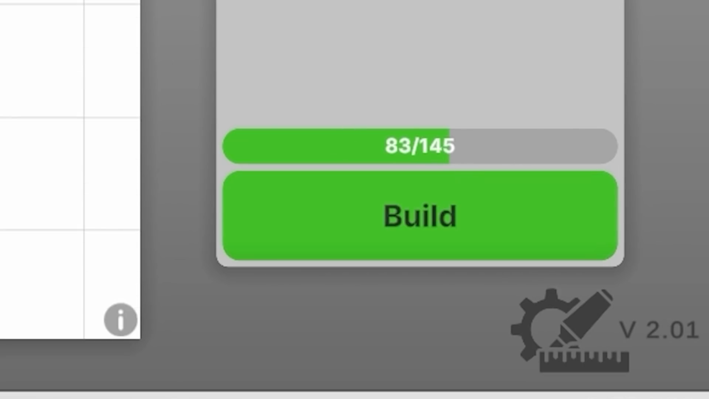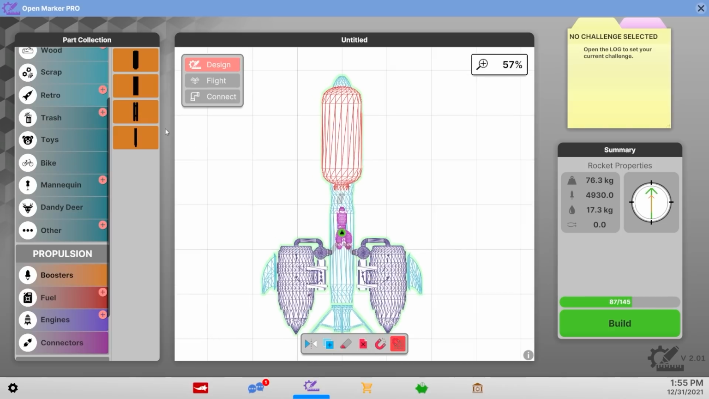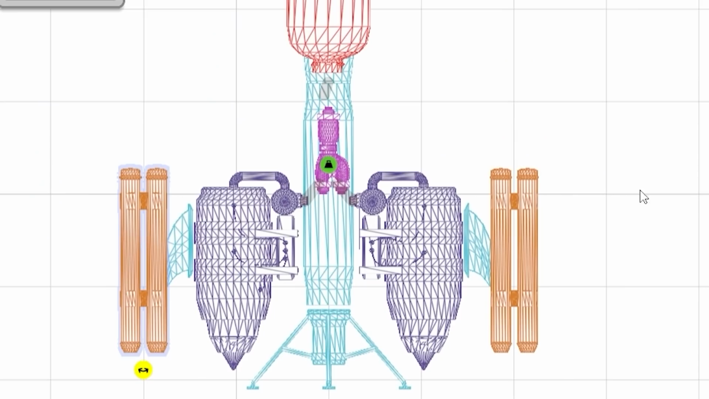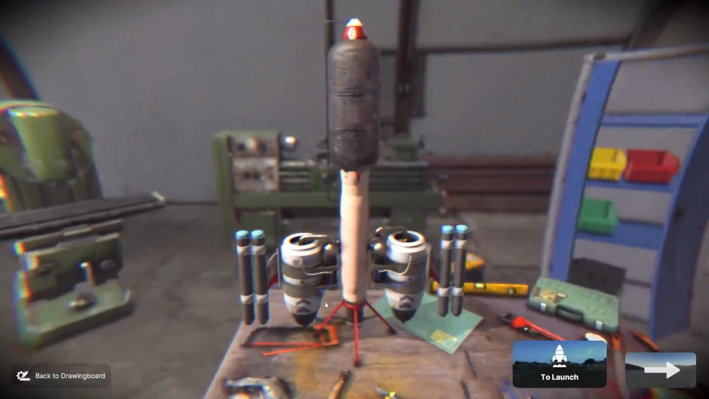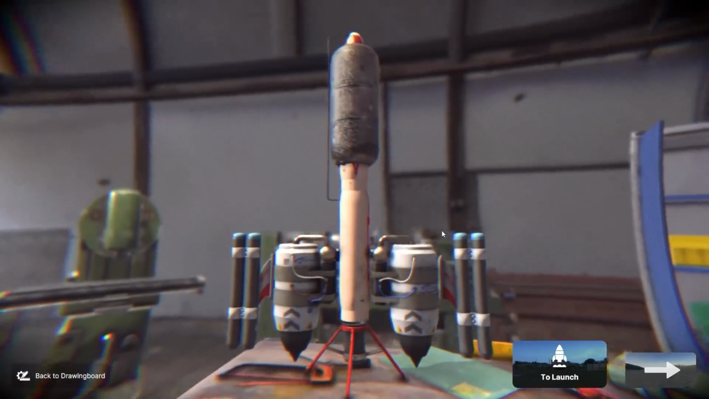Plus, we still have lots of room to spare. So why wouldn't we add some boosters to this? How much do these cost? Can we get two of these? We can. So we're going to put those anywhere we can, really. Even if they're on the outside of the fins. That's entirely like something I would build, and I love it.